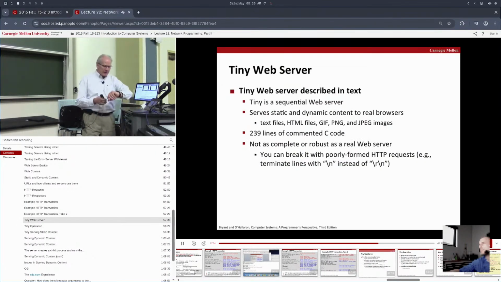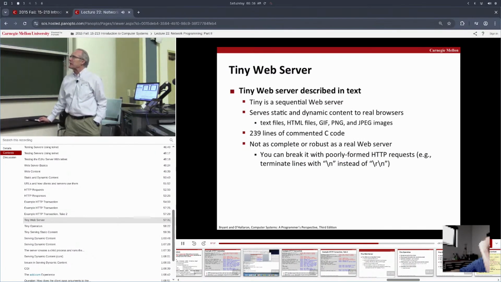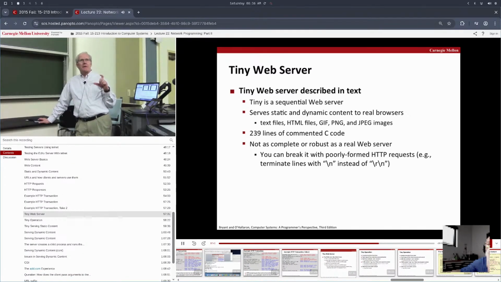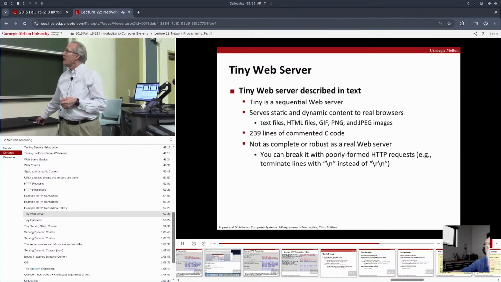And the slide text has a really interesting code that I recommend you study called Tiny, which is the world's smallest functioning web server. And it's really only a couple pages of code. It does some very basic handling of static and dynamic content. It's something you can sit down and read and study, 239 lines of code.